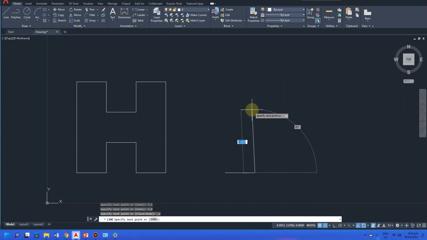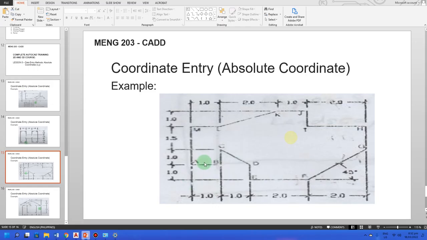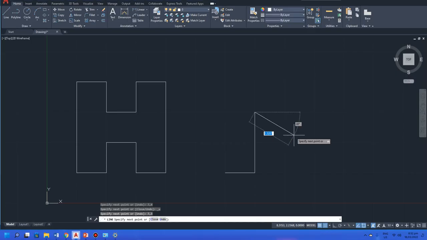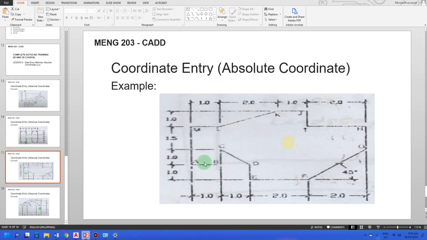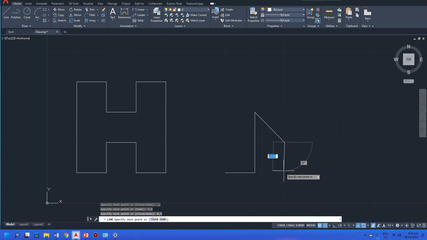7, 3. Okay, then 8, 2. Again, straight line downwards. You just have to type 8, 1.